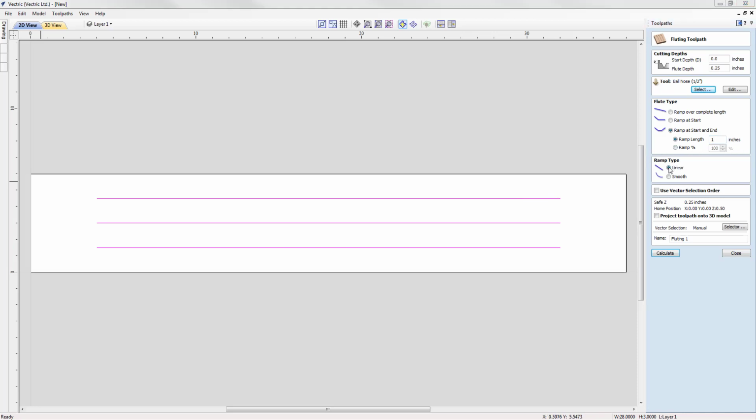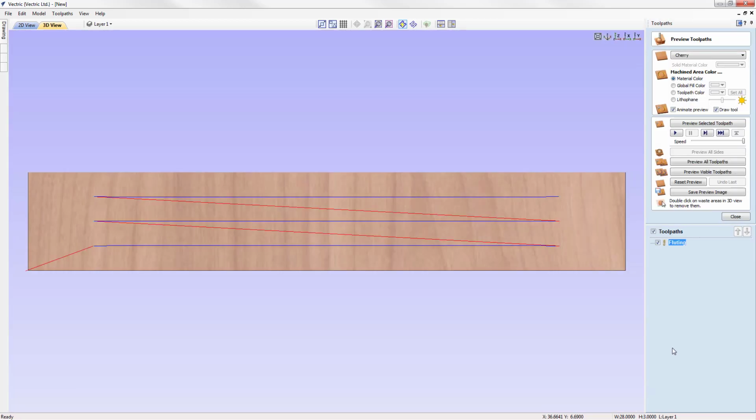Then we have the ramp type. So we have two options, we have linear and smooth. So linear will just enter the flute in a straight diagonal line, and then we have smooth, and that will just enter in at a curve, and so it will create a smooth transition at the bottom of our flute. So we're going to go with this option here. Then we can simply give our toolpath a name. We'll just call this one fluting, press calculate, and we could take a look at the part.